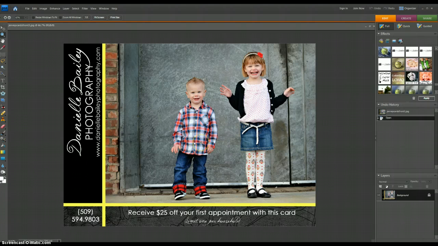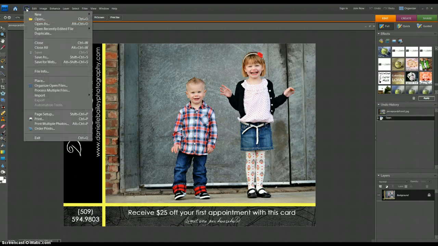So the first thing is you'll need to figure out which size of cards you're going to make. I was in WHCC and I decided that I wanted to make 4" by 5.5" cards. So in Elements, I'm using Element 7. I have not upgraded yet.